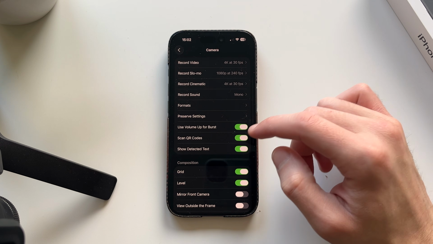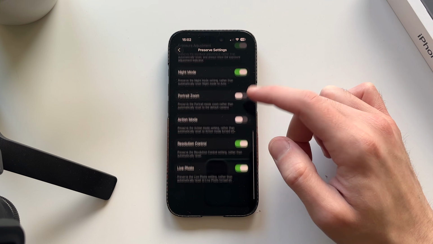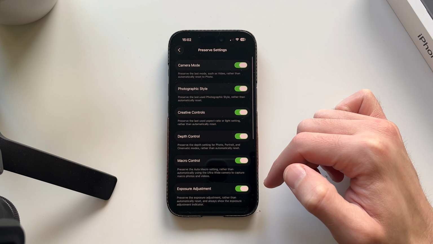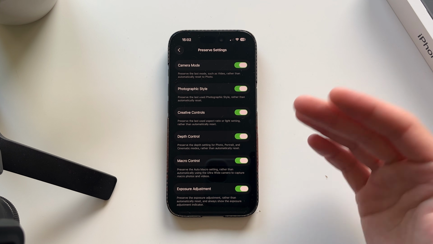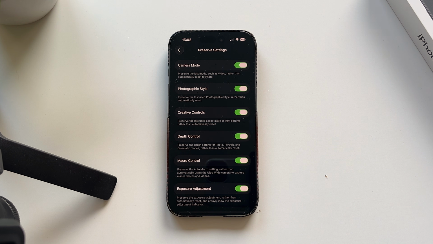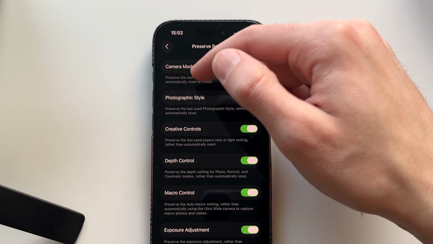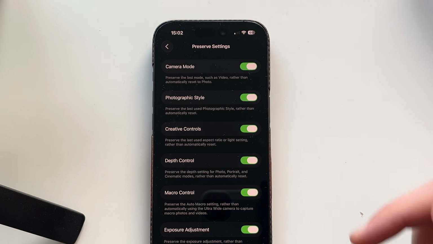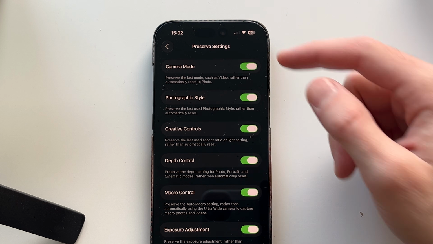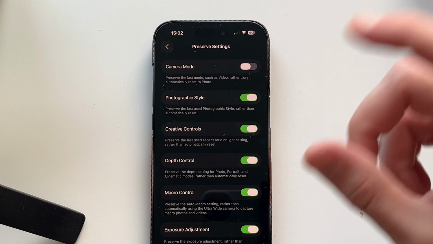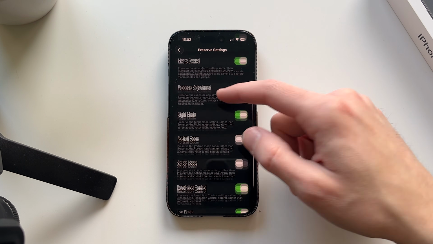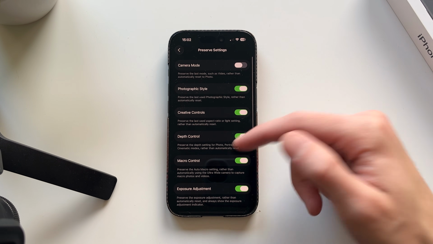I'm gonna go back here, go to preserve settings. Now, what these settings do is basically preserve the camera mode that you used the last time you were in the app. So for example, for camera mode, if you keep this turned on, if you shoot video and then leave the app, exit the app completely, the next time you open up the app, it's gonna stay on video. But if this is turned off, it's gonna default back to photos. So all of these do that exact same thing for different functions of the camera.